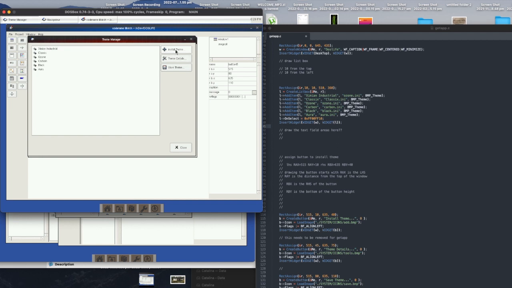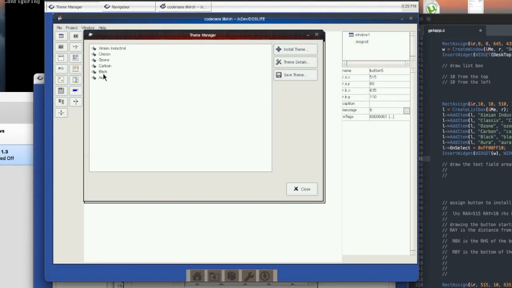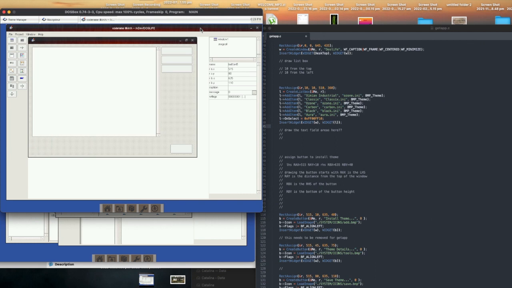So today we are looking into the software development kit for Aura graphical user interface, Illkirch C. What we're going to do here is we've got the theme manager and we're going to replicate that inside Illkirch and look at the actual C file, and we're going to make some changes.